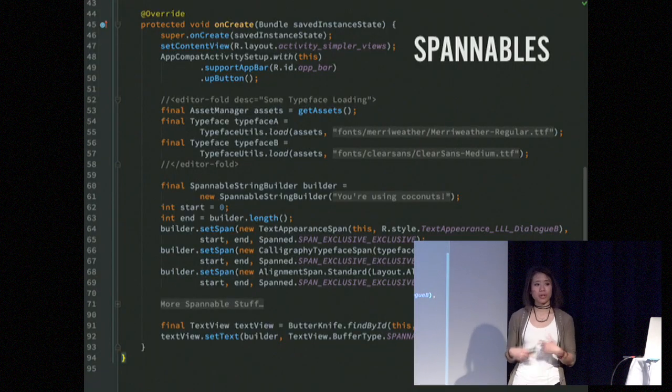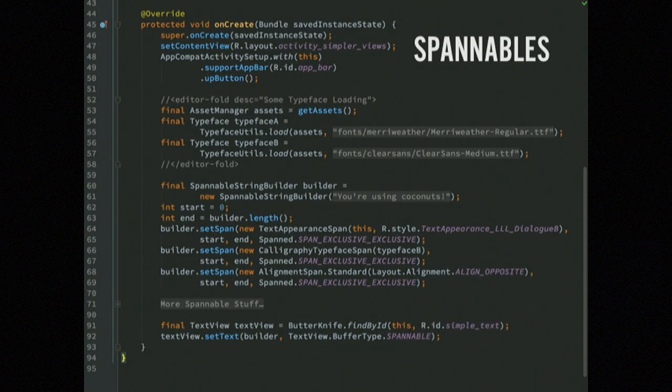And I can do that using what are called spannables. Spannables are a really cool tool in the Android SDK where, rather than styling separate text views, you can select a subset of a character sequence and apply a style to it.